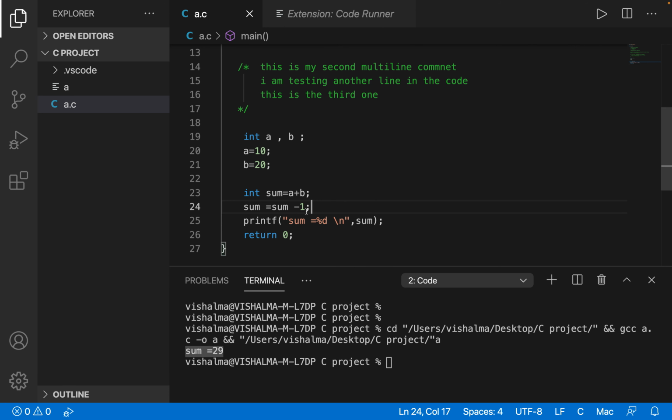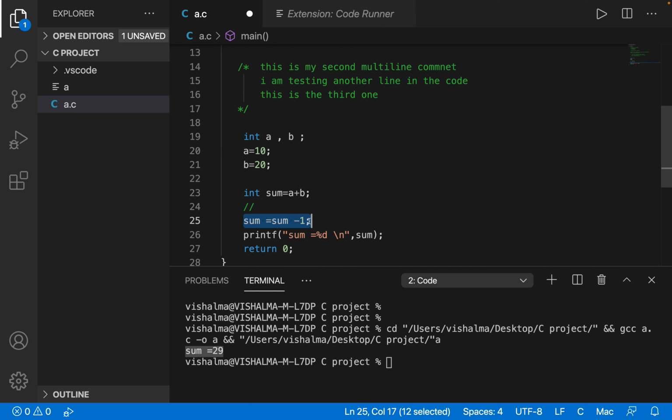So now your friend might ask what is the need of this sum is equal to sum minus 1, but you are not there to explain to him why you have done this operation. So you might add a comment here that the reason I am doing this operation is because sum always needs to be decremented at the end of calculation. This comment will help him understand there was a reason why the sum was decremented here.